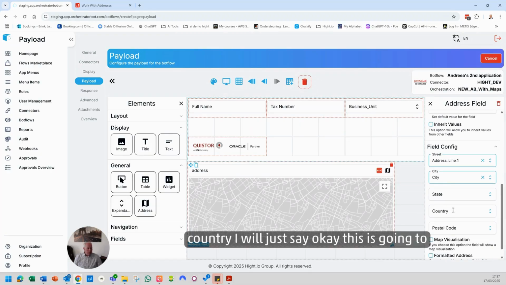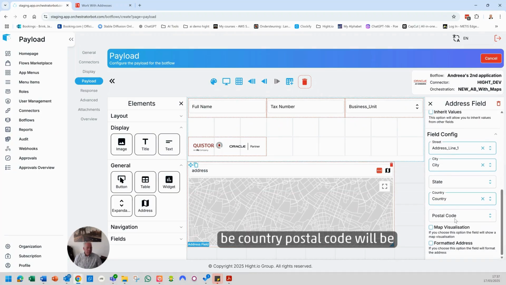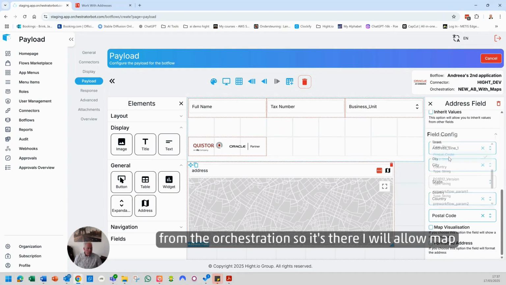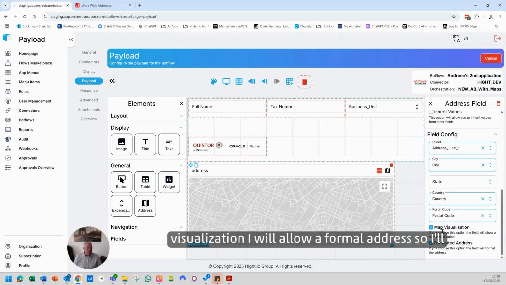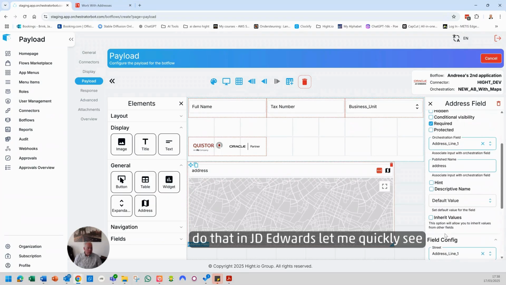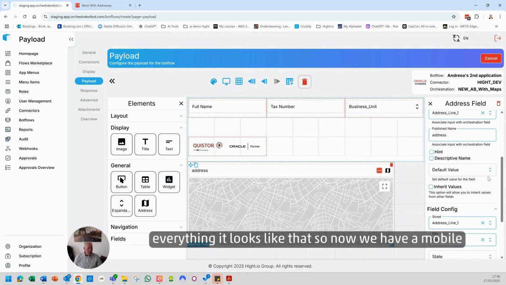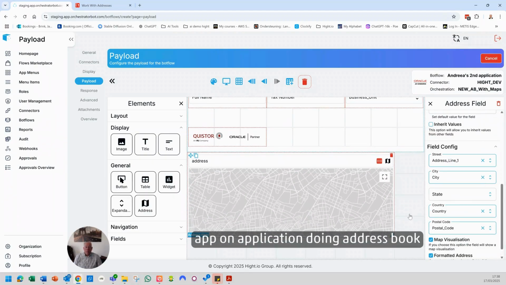State I will leave open. Country, I will just say, okay, this is going to be the country. Postal code will be postal code. All the data it's fetching from the orchestration, so it's all there. I will allow map visualization. I will allow a formatted address, so to upload that in JD Edwards. Let me quickly see if I got everything. It looks like that. So now we have a mobile, a little application doing AddressBook updates.